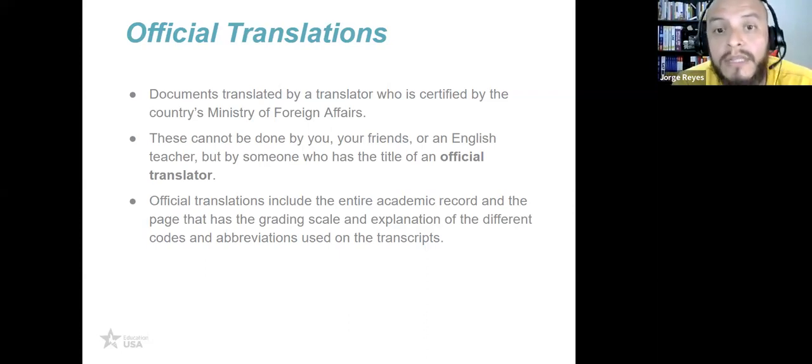Okay. So again, the translations cannot be done by you, your friends, or an English teacher, because they need to be made by an official translator. The most common name for this will be peritos traductores, but again, we already have them, so you don't have to look for them. Okay. And these peritos traductores will be translating the whole document as what the document says, and not interpreting the information within the document.